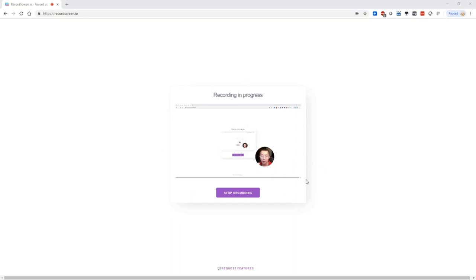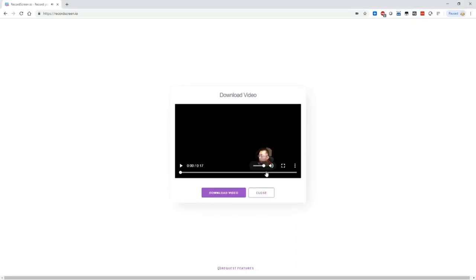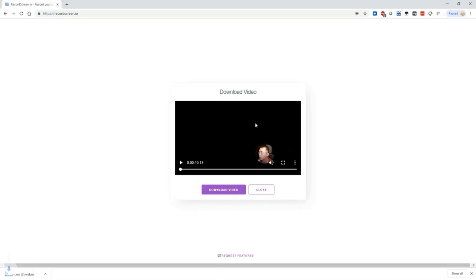Whenever you're ready, once you've finished your recording, just stop recording. Then the playback screen will show up. You can download the video or you can select close. But if you select close without downloading, then you lose the recording. So in this case, I will just choose download video.